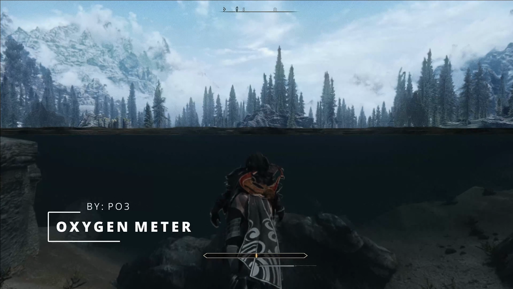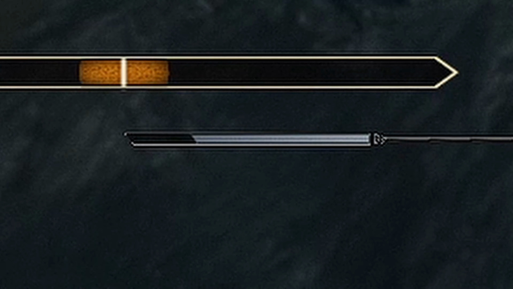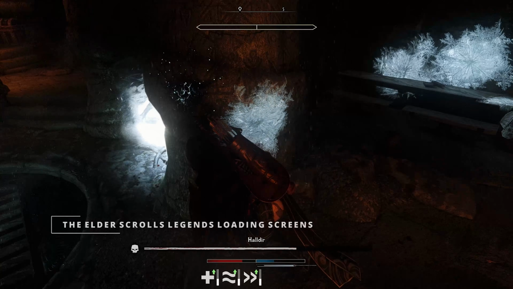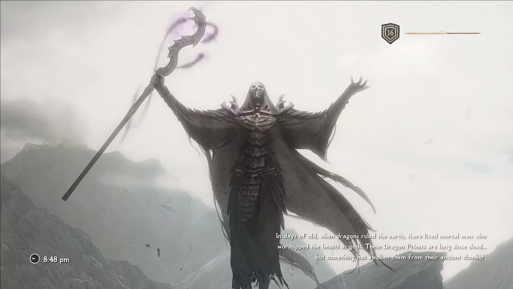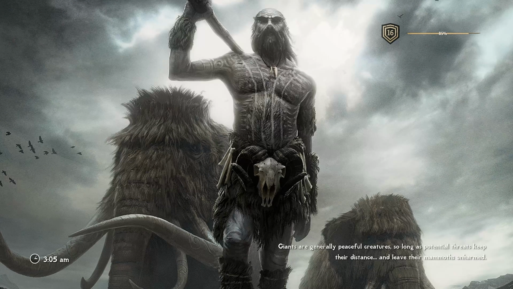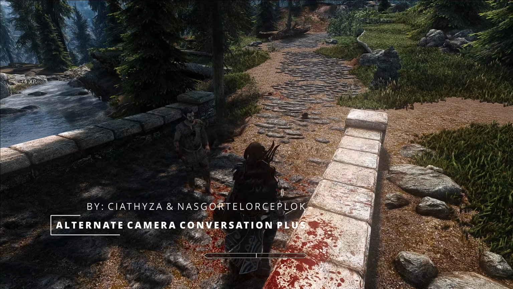Oxygen meter. A very simple mod that repurposes the enchantment charge meter to an oxygen meter whilst you are underwater. Very clever and handy. The Elder Scrolls Legends loading screens. Replaces the loading screens with new ones that use original art from the Elder Scrolls Legends card game. The art fits the game perfectly, technically from the Elder Scrolls universe, so in my opinion it's the best loading screen mod out there.